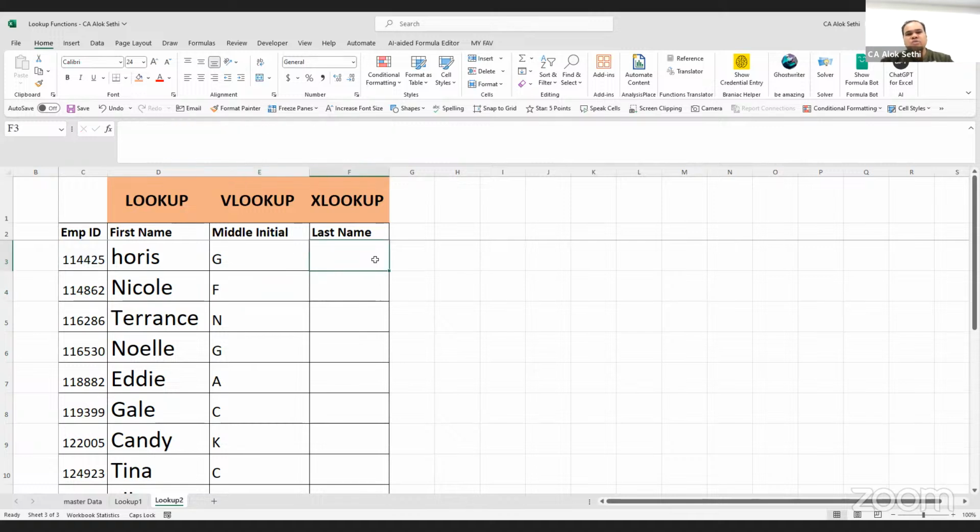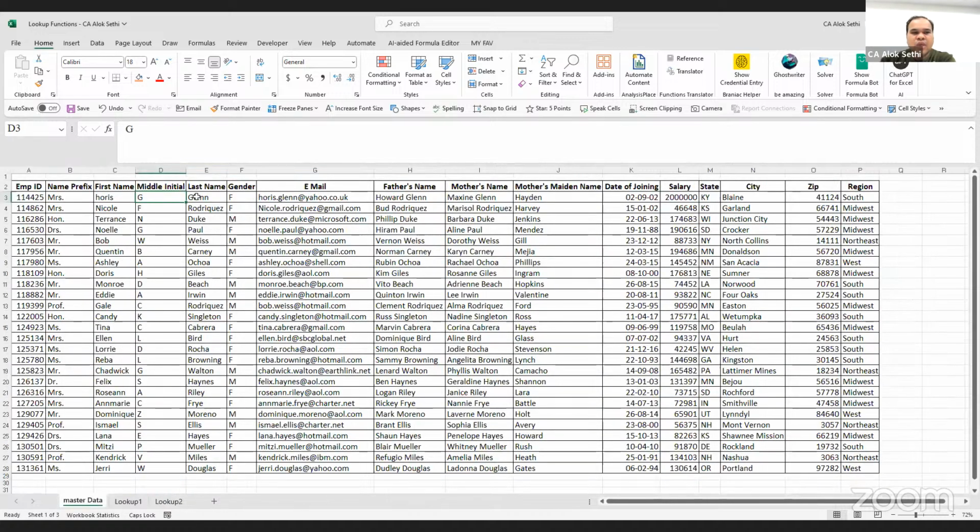Okay. So now let us come to the last name. How do we find out the last name? Same formula, but in this particular case, I'm going to use XLOOKUP. XLOOKUP works only with 365. So if you do not have 365, you will not be able to use XLOOKUP. In that case, you can use VLOOKUP only, and instead of giving 4, you can write 5 over here. It will give you the same right answer. The fifth column has the last name.